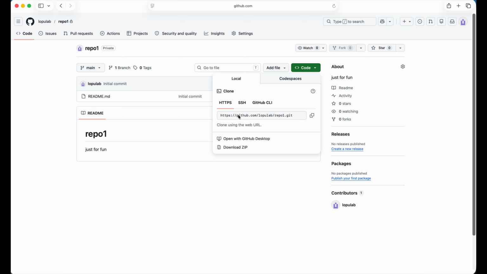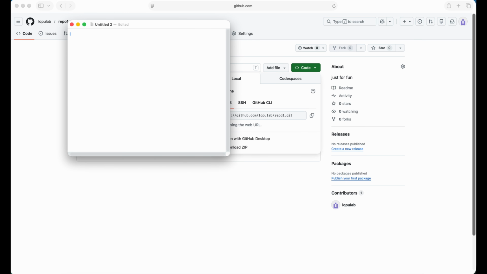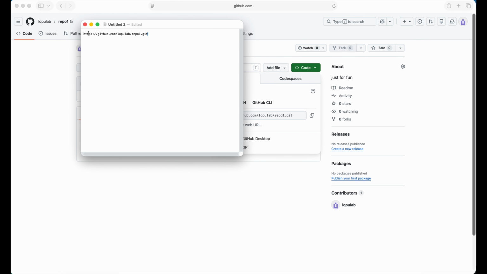Here if you see this HTTPS URL, you will have to copy it, and keep it for your reference. Okay, this is the repo1.git. I have recorded it here.